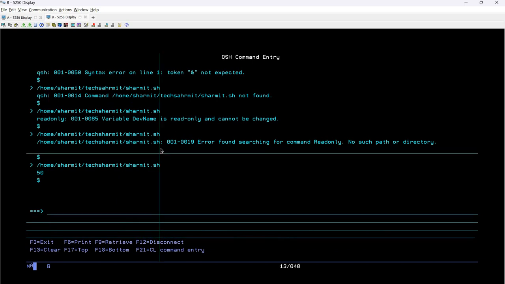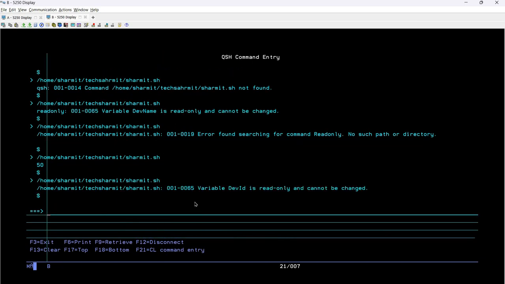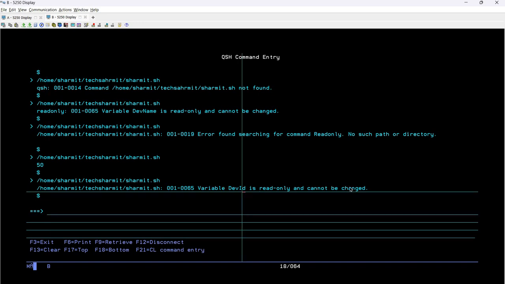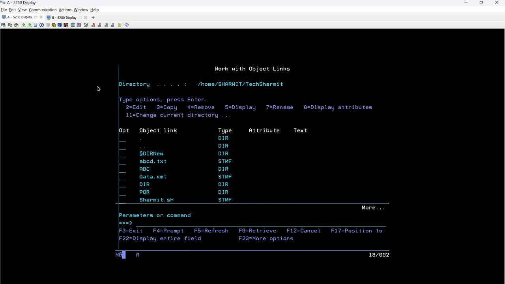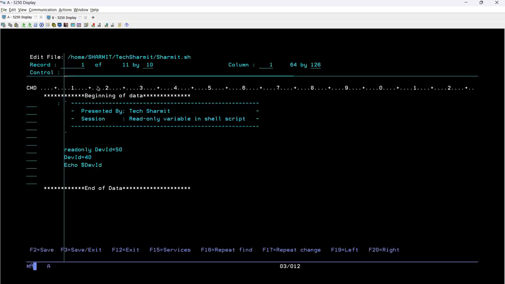After changing it to 40, let me rerun the script and you can see it is giving an error where variable dev id is read only and cannot be changed. So this is how a read only variable works. I think now it is clear to everyone that whenever we are using a read only variable, it will throw an error in case of reassignment. So make sure that you are not reassigning anything to the read only variable.